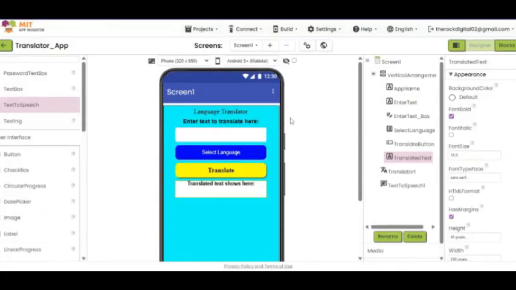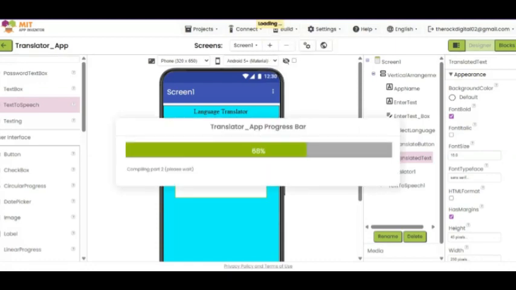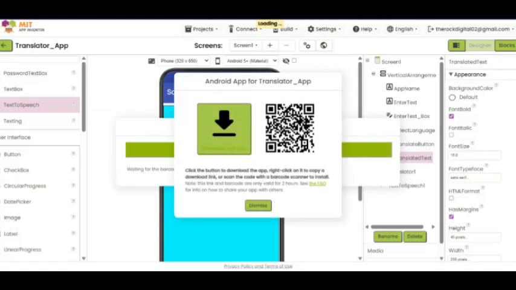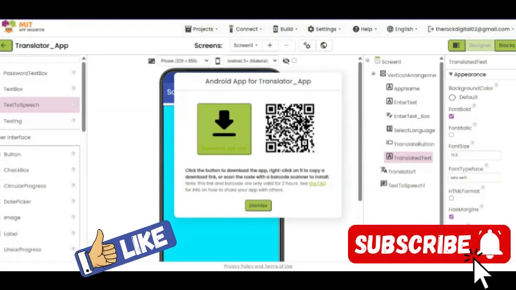To install the application on your mobile device, click on build, then click Android APK. Now, once you have this QR code on your screen, you can use the QR code scanner on your mobile device to download and install it and see how it works.